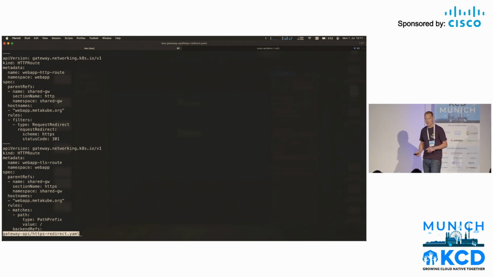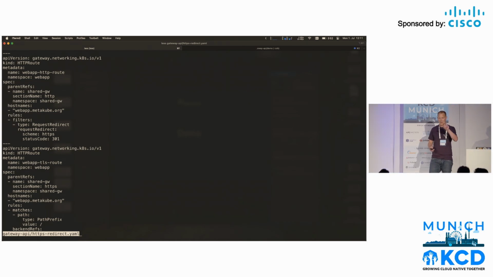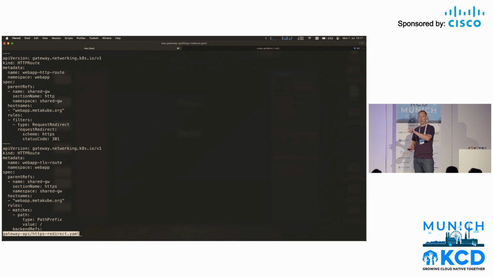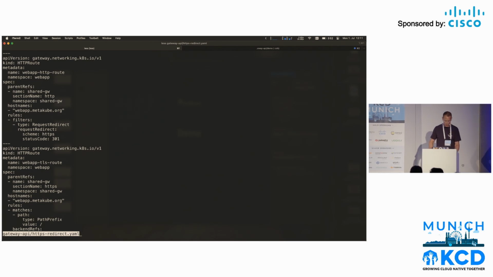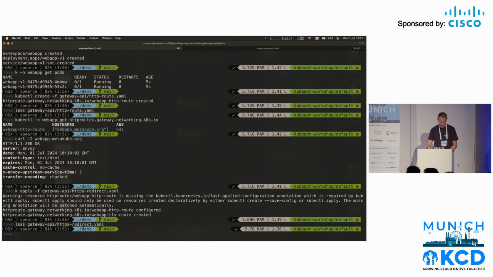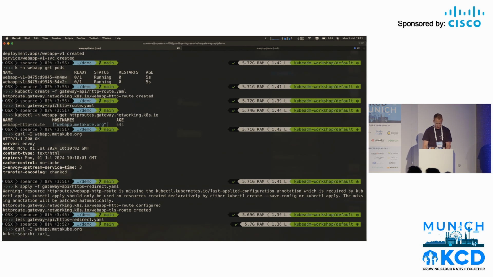The main difference is the HTTP routes are offloaded by the controller, so the internal traffic within the Kubernetes cluster will still be encrypted. If you're using a TLS route, you need to ensure that your pods also have a certificate. Otherwise, it won't work. OK, so let's see if this works. And if it does, then we should be able to do a curl on our service. And let's do a redirect.